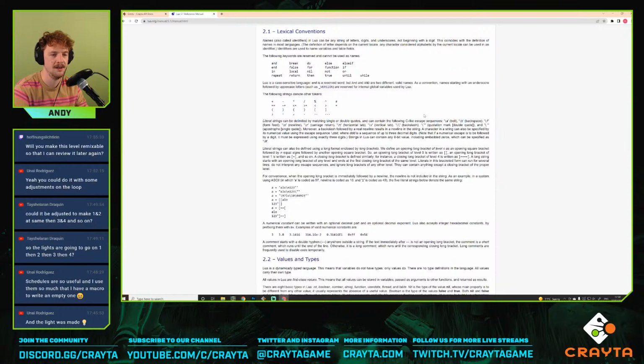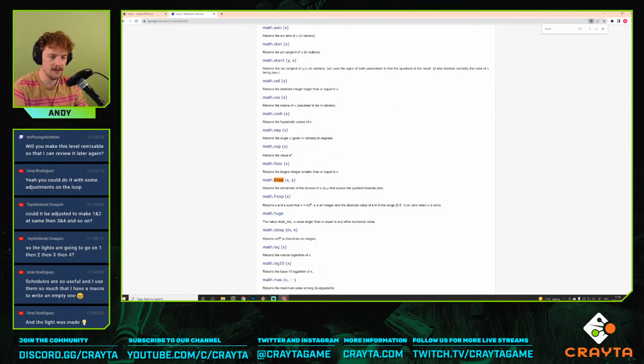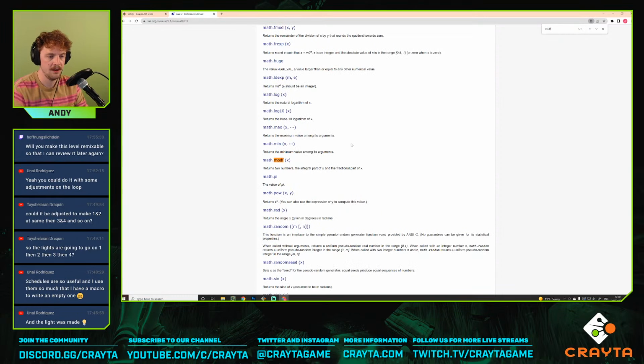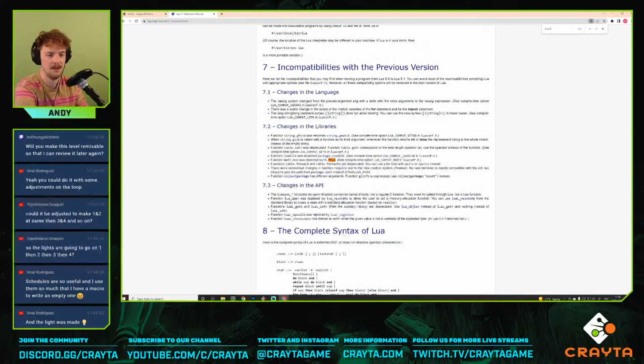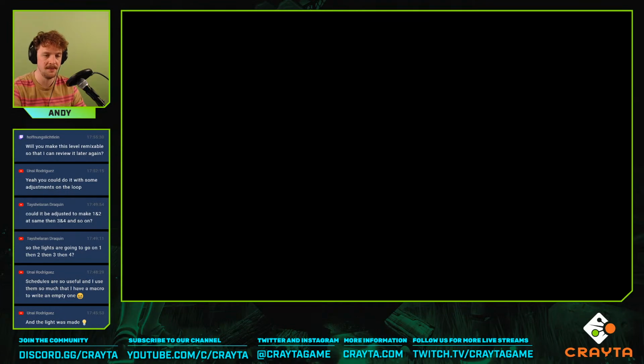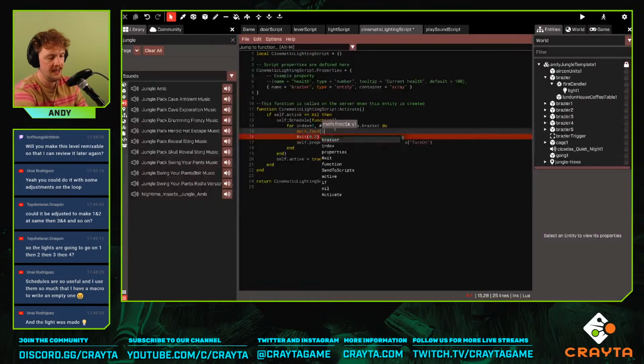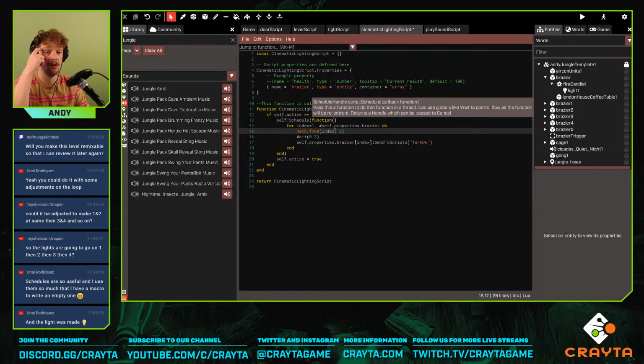This is where we dip into the Lua documentation rather than the Crayta stuff. Returns the remainder of the division of X, which is the first number, by Y, that rounds the quotient towards 0. What's modf then? Modf returns two numbers, the integral. Oh, I don't want that. I don't want integral. Was it fmod? Yeah, math.fmod. Okay, so it will be a whole number of x divided by y. So index divided by 2, and it will return the remainder.